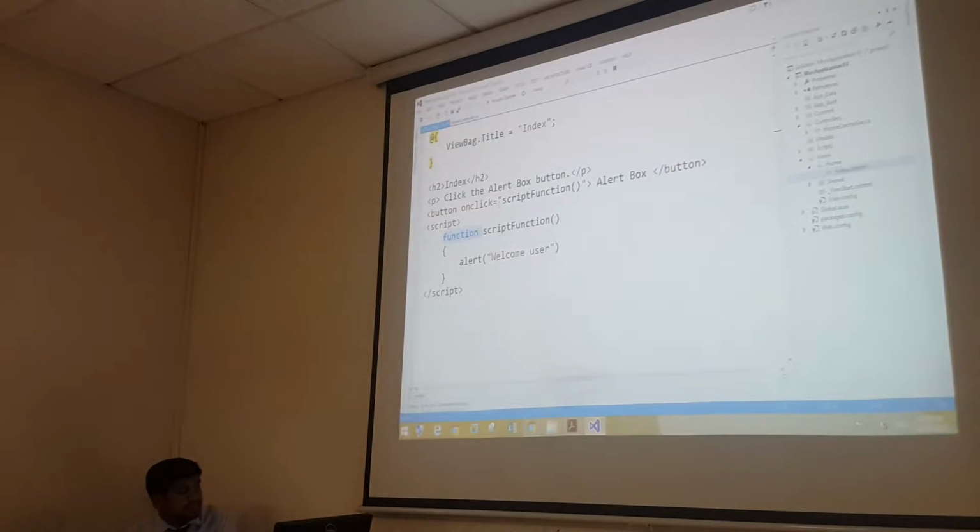I am writing a function, whatever name I have given. If you click on that button, what should it do? I am writing here alert welcome user. Alert is a JavaScript function for popping up. If you click on that button, it will show you the alert popup. So this is very basic JavaScript. All these examples were in first year.